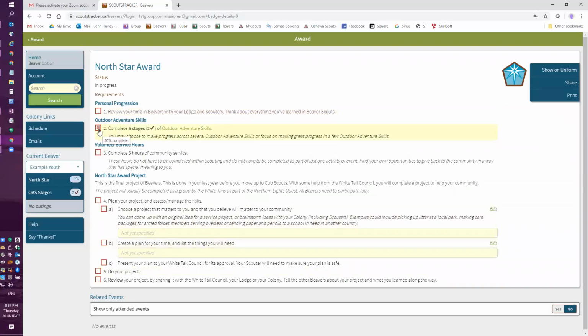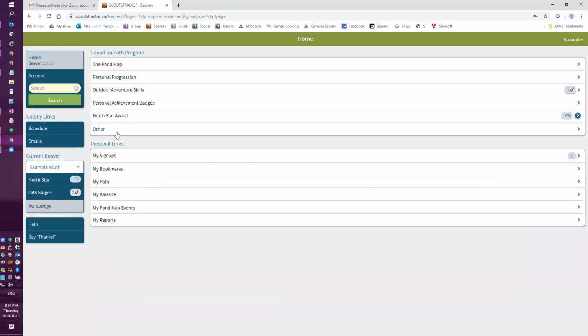So here they've got this one 40% complete, so it's not fully colored in. It tells you how much is complete, and it's because they have 2 out of 5 stages. So here it's showing you that they have 2 and they have to complete 5. Here they have to complete 5 hours of community service, for example. And then they have their project that they have to plan and assess and do, and then they have their review. So you can monitor how they're doing with their top section awards as well.